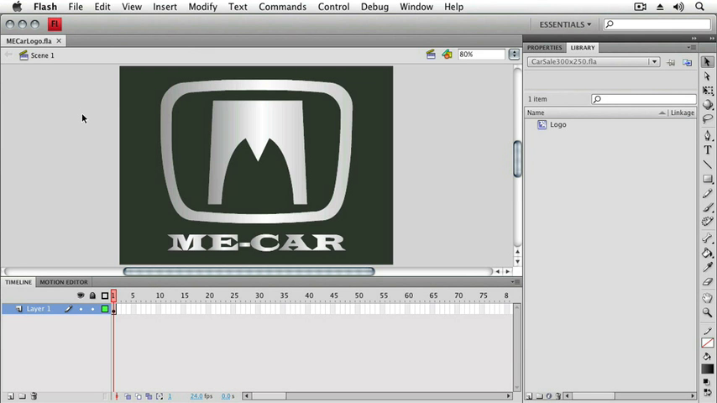Now, the beauty of using a shared symbol is that any changes we make to the master symbol in our source file will allow us to update that throughout other FLA files using that same symbol. Let's take, for example, our mecar logo. Mecar may decide at some point to make a major change to their logo. Since it's being used in two other FLA files, we want to see how any changes to this logo will filter down to those remaining files.